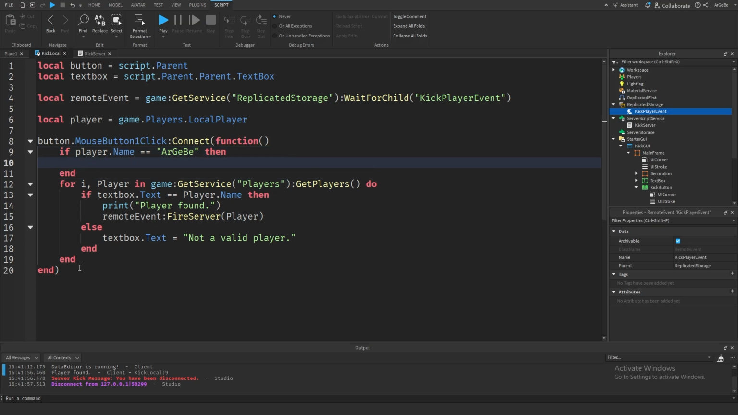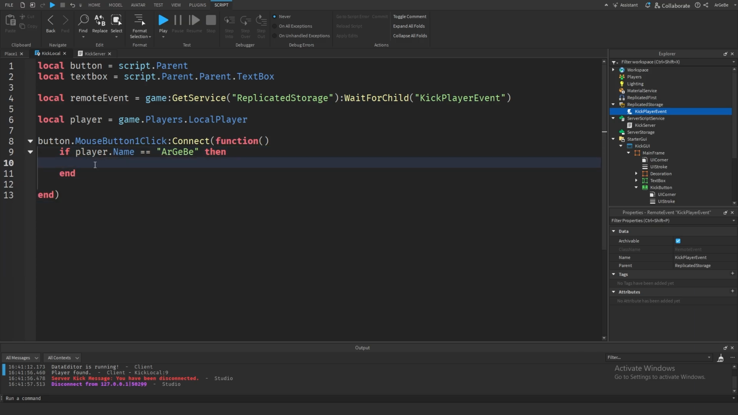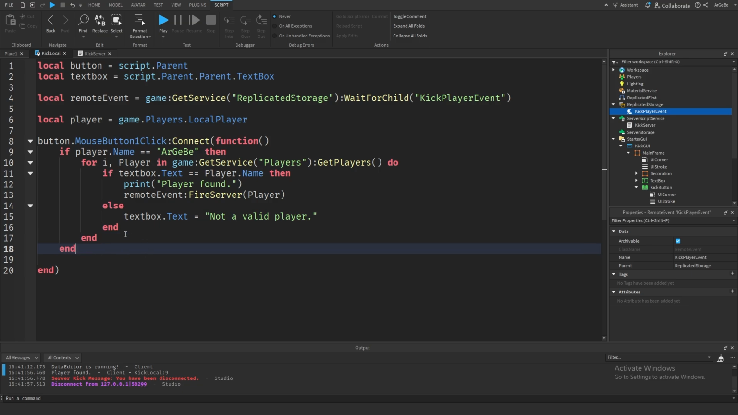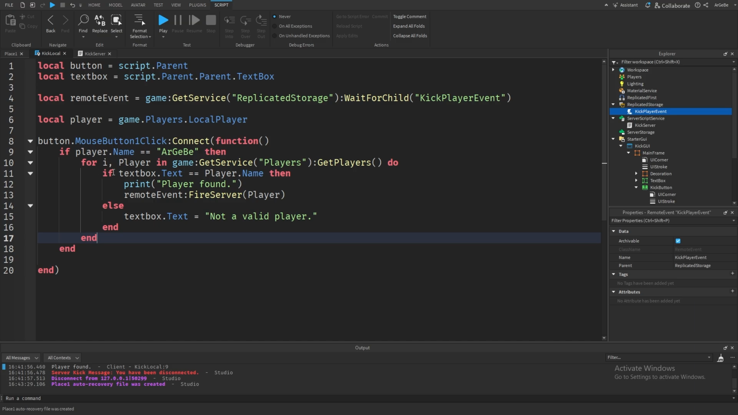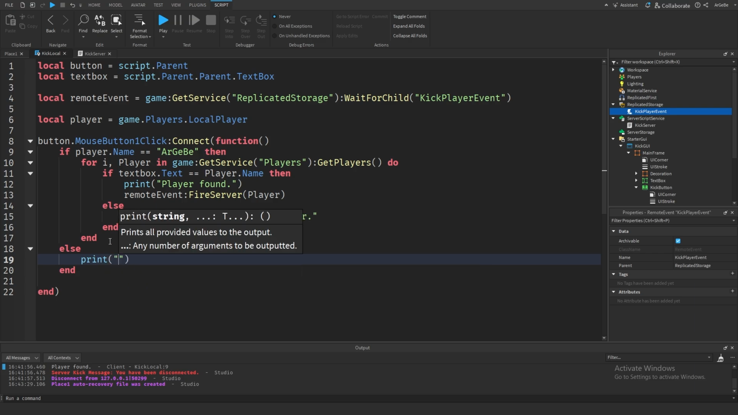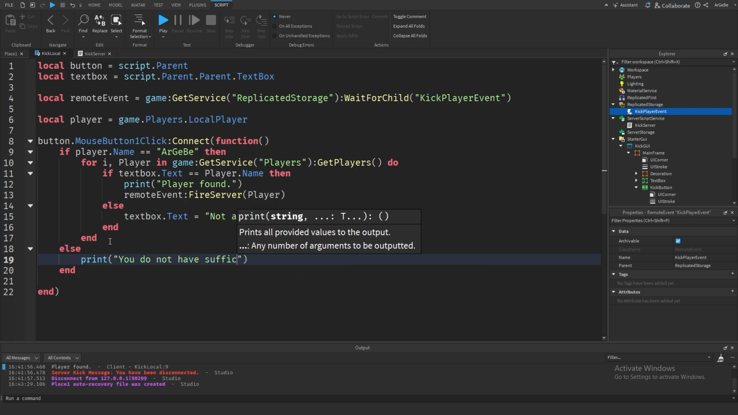It's going to drop down like this, so we're going to just cut all that, put it in there, and there we go. So now it will check beforehand. Once we click the button, it'll say, okay, is your name this name provided? And if so, then we're going to run it. If not, it's not going to run. And we can actually check that. We put a little else statement and we say print, you do not have sufficient permission.